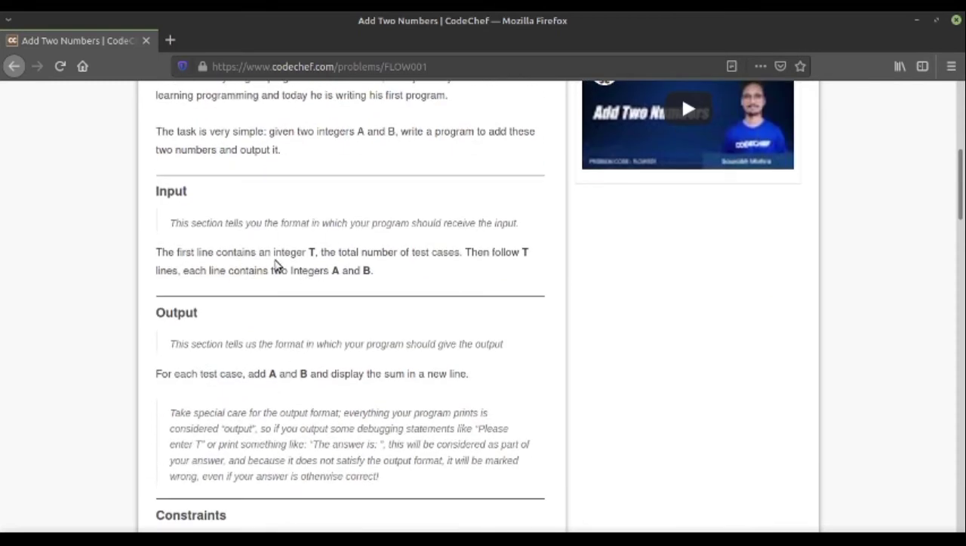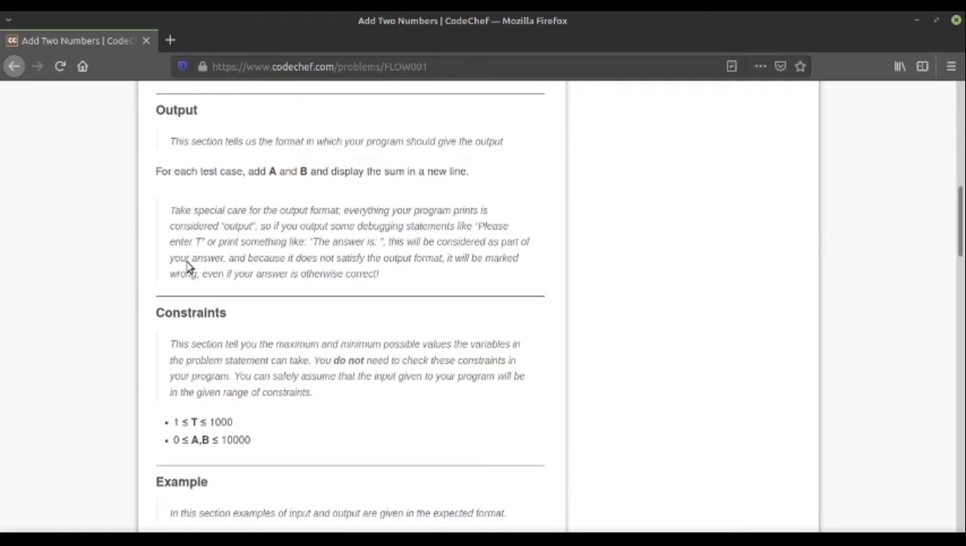The first line contains an integer t, the total number of test cases. So you will get t number of test cases, and each line will contain a and b as the input. In the output we have to add a and b and display the sum on a new line.